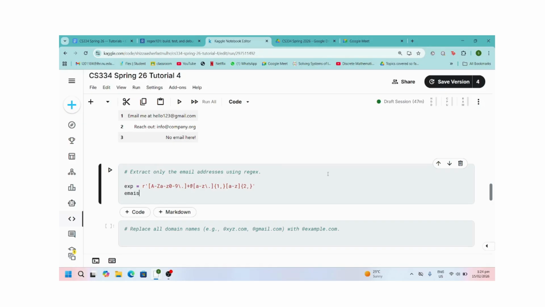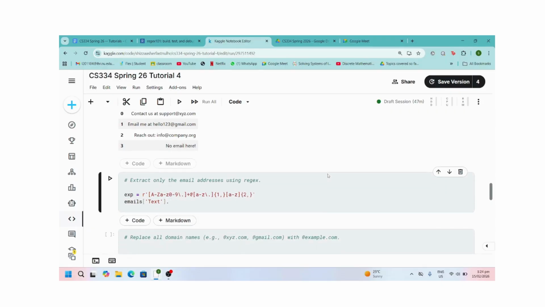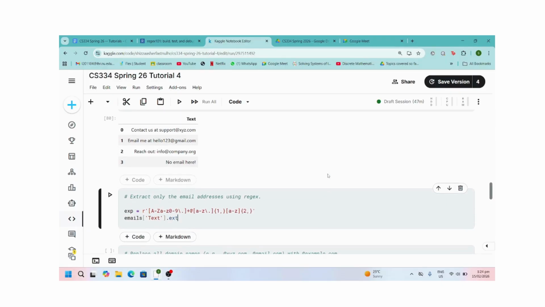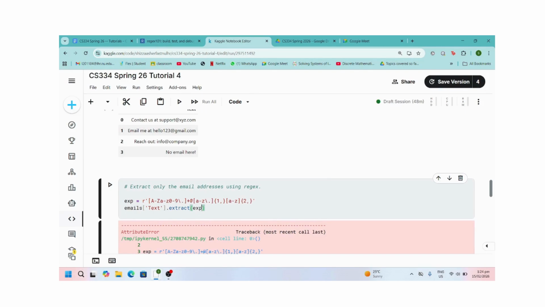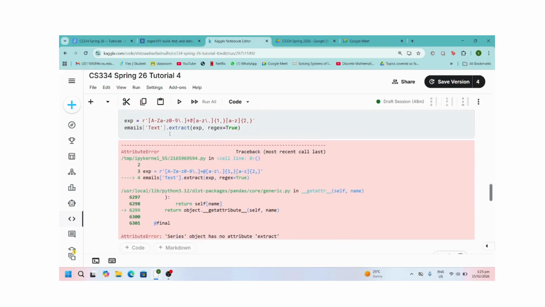So, emails is the name of my data frame. Yeah, emails, text, dot. Now, the function that we will be using here, also covered in your slides, is extract. Extract के अंदर मैं ये expression pass करूँगी. Expression pass करने के बाद there is one small thing that is still missing. There's a flag called regex, which is obviously short for regular expression, you have to set this flag to true so that it knows that what it is looking for is a regular expression.